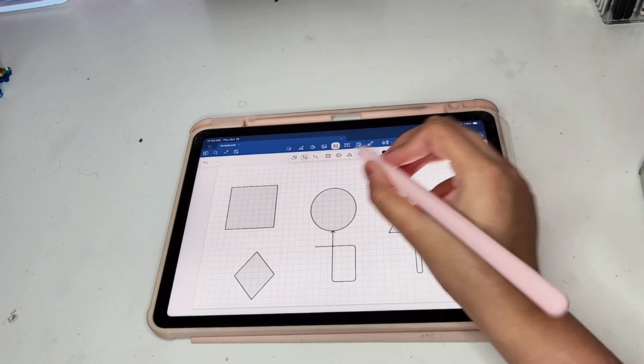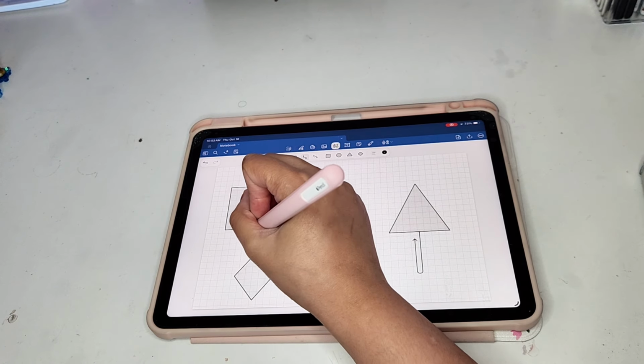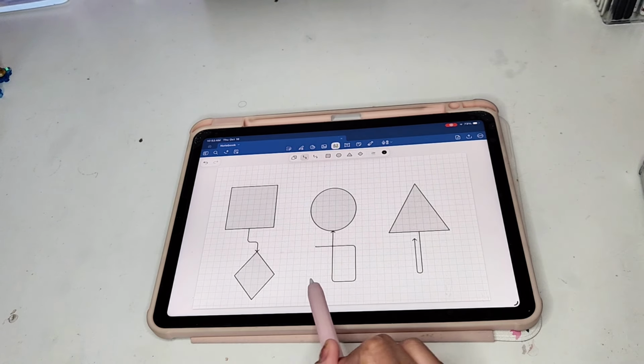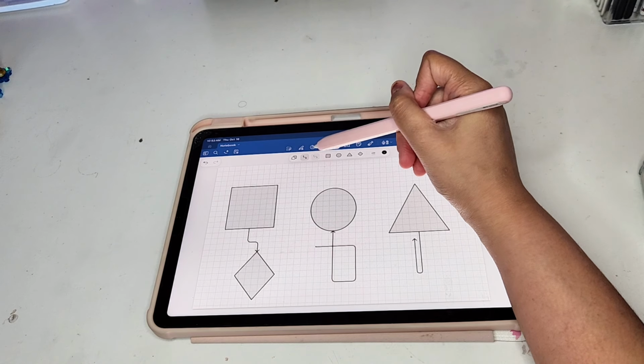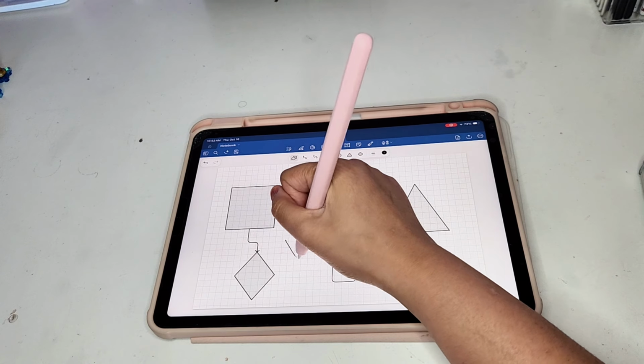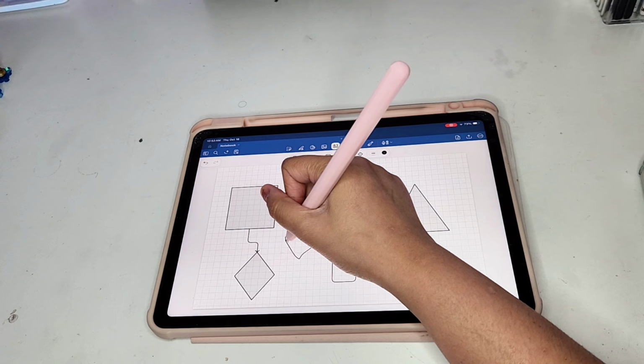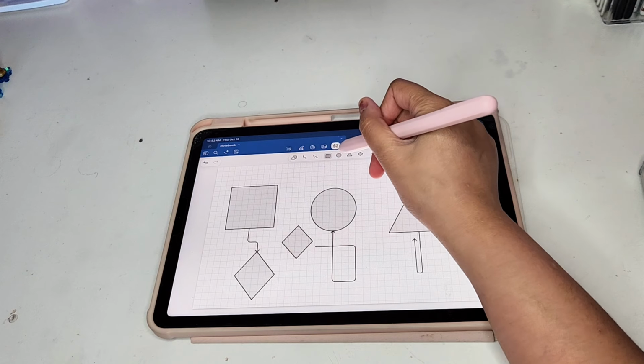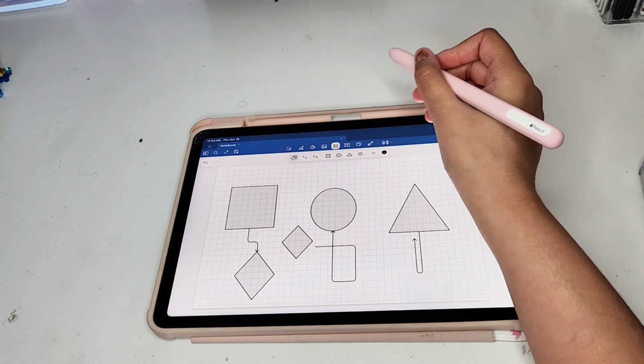This is pretty cool. This is new. I haven't tried this out yet, so I think this is the arrow button. So this is pretty cool. And then you can have different arrows, and then you can just freehand your shape if you want. So if you don't want to have these things, you can just freehand your shapes.